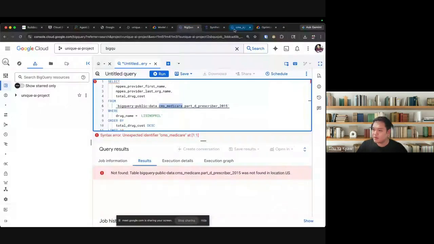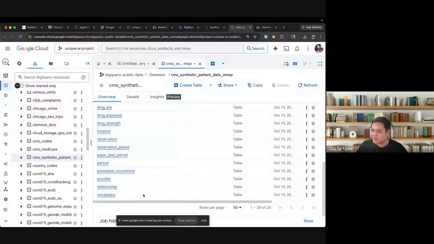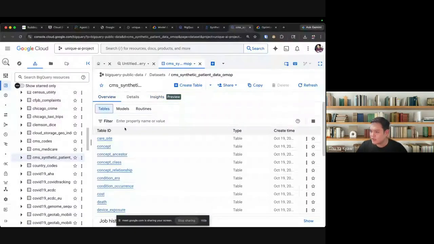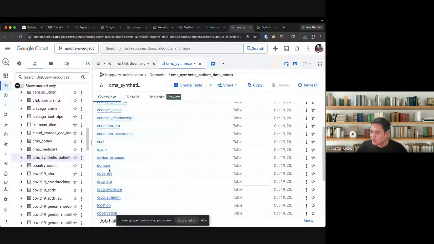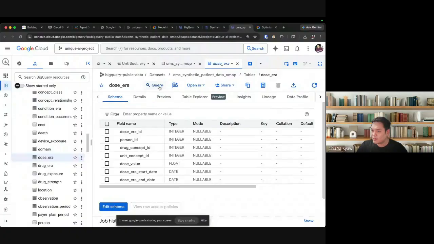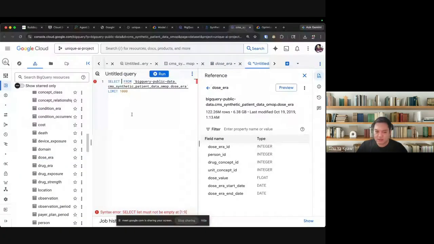You can also do it manually from here. See what kind of datasets exist here. And you can always see the preview. This is the synthetic data. Let's say dosage. You can actually see it in the query. Here also have all these things.